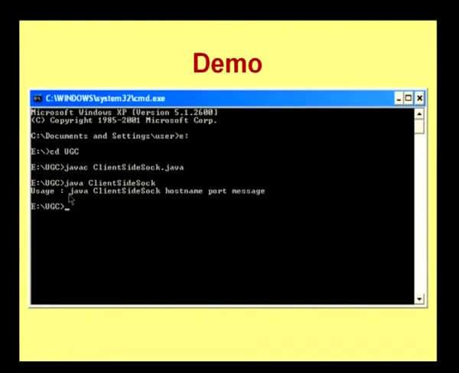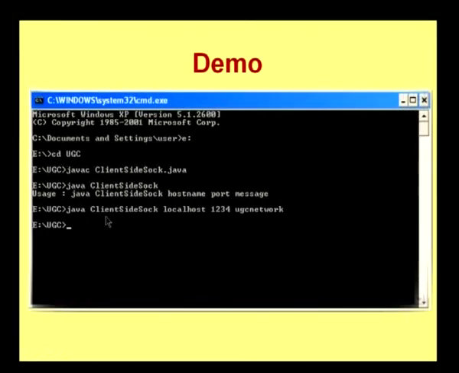Next I am trying to run my client side socket. You can see here java and then I give the client side socket. This gives an exception, because args is not equal to 3 arguments. Now I have to give the input in the format: java, client side socket, host name, port number and message. You can see I have specified java, my client side socket program name, localhost, which means I am trying to connect to the same system, and then I give port number 1234 and then the message. The message is UGC network.